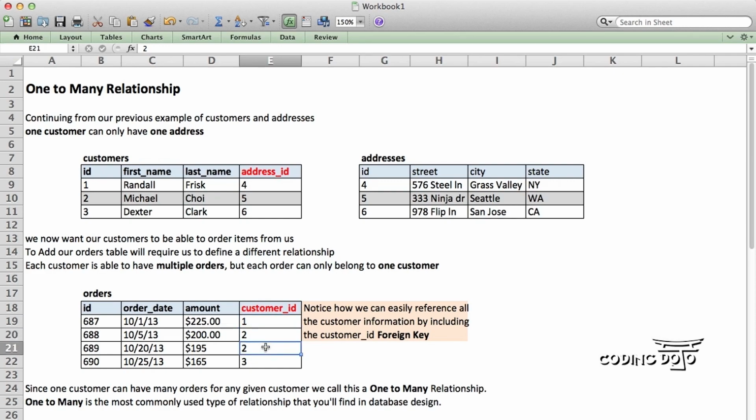Okay, so that pretty much does it for the one-to-many relationship. Next up, we're going to cover the many-to-many relationship.